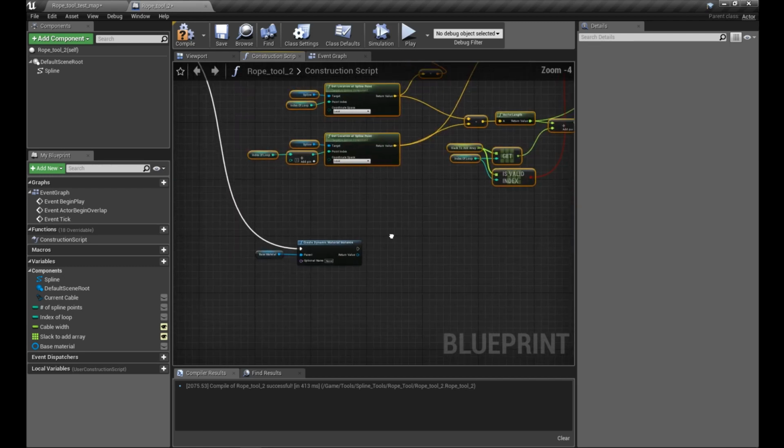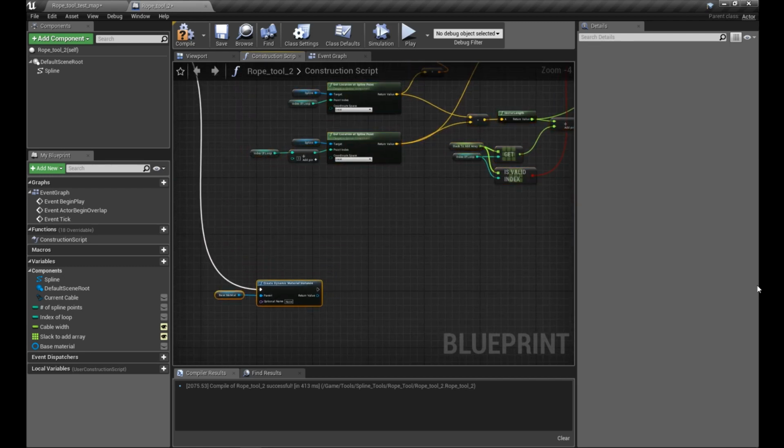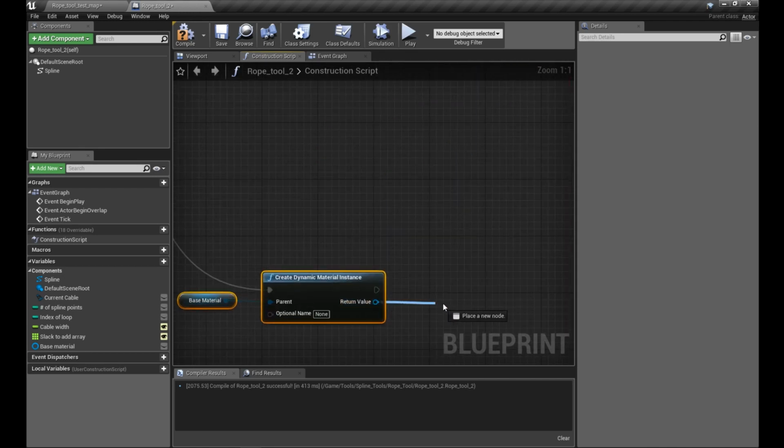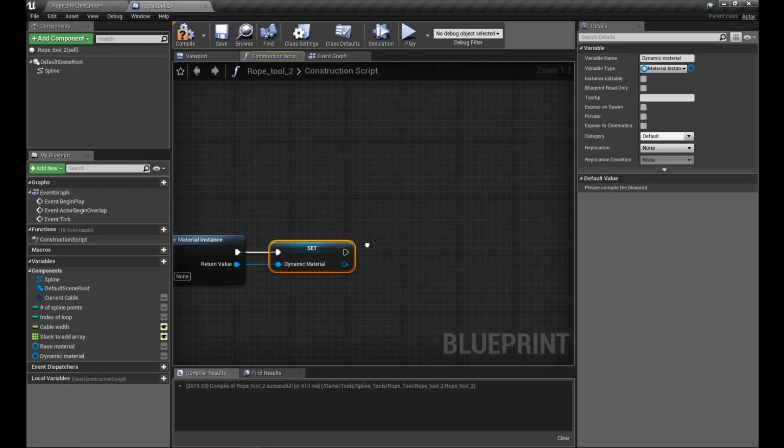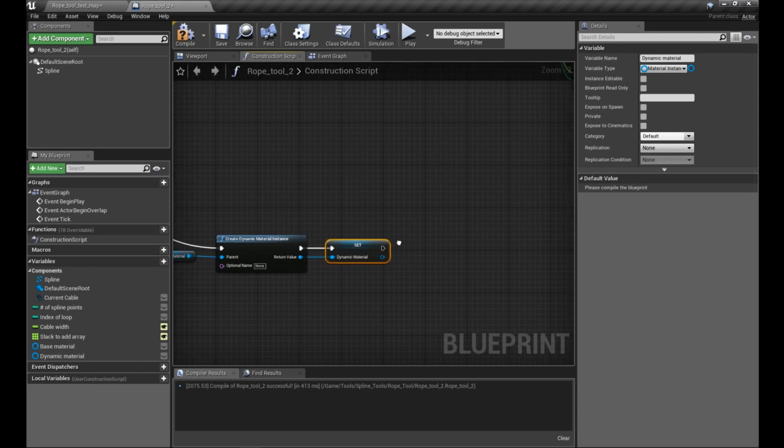So I got this right here, and then let me just go ahead and save this so I can easily reference it. We'll call this dynamic material. Oops, I spelled that wrong. Don't be me. Learn how to spell, kids. Dynamic material. That's great. Okay, so I have that right there. And then I want to set this material on the cable component.